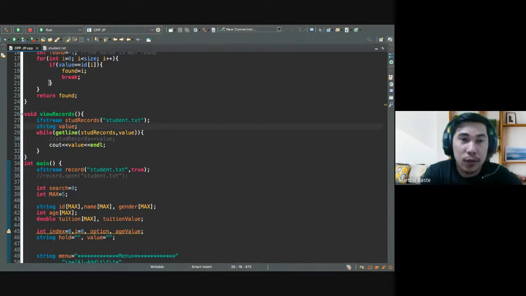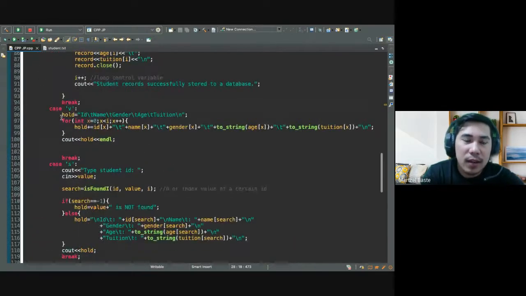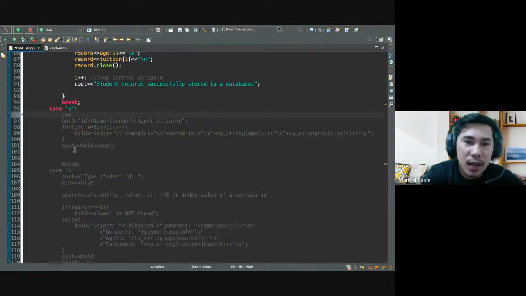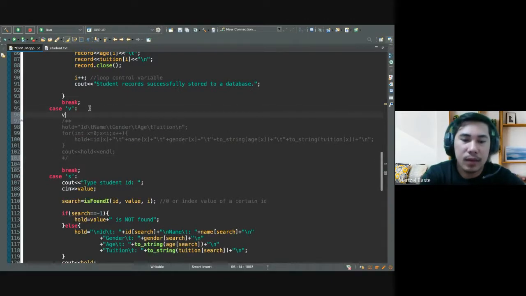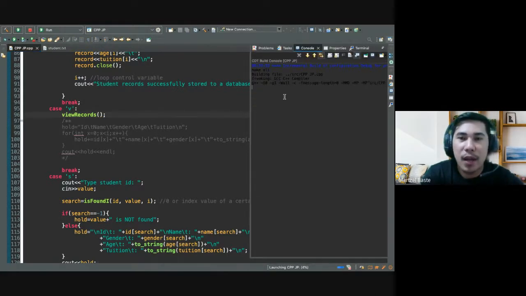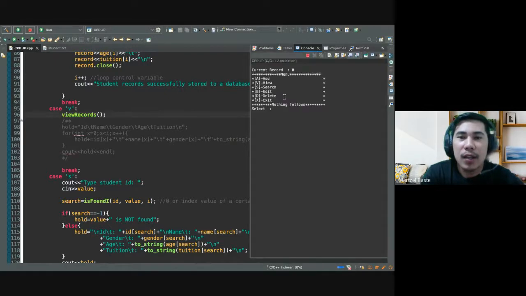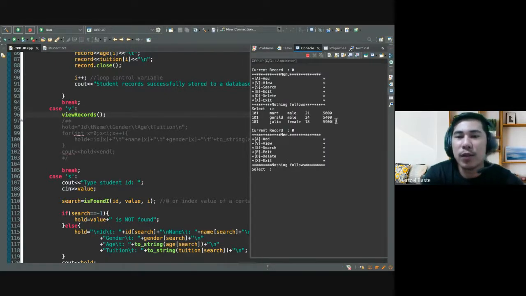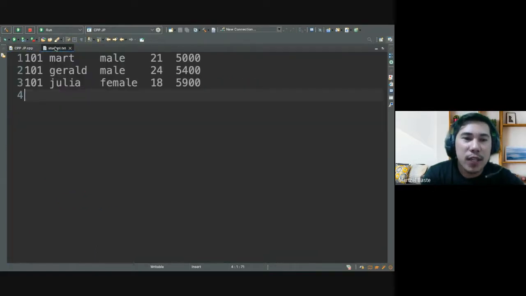Okay, and then you can call it directly in your switch, I mean view records. So after that, if you plan to run your program, just click on V. So this will give you view records. All right, so that is how you store records to a text file and retrieve records from a text file.